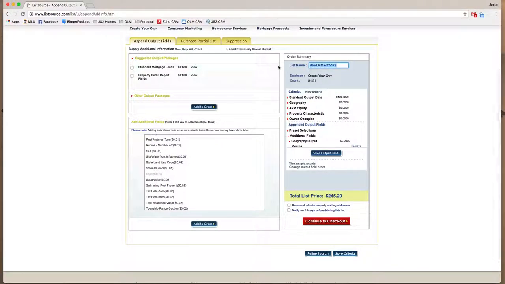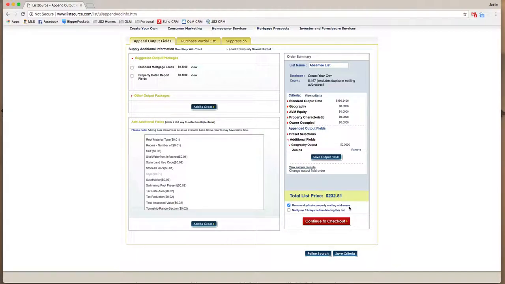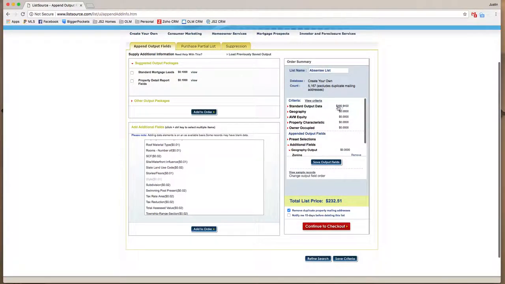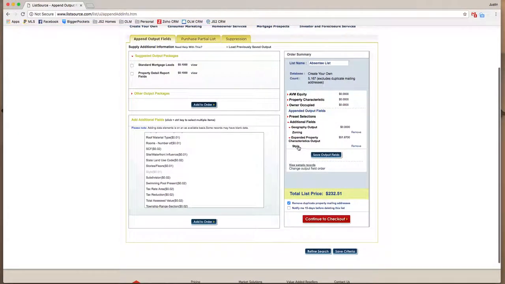So list name, you can change this. You can change the list name to absentee list. The other very important selection is right down here. You want to click on remove duplicate property mailing addresses, so you do not get duplicate property addresses. You don't want to have to pay for them twice. Now with all this criteria, you can see my list cost was $180.84, but then because I added this style component, it's going to add $51 to the cost. So the total list price is going to be $232.51.